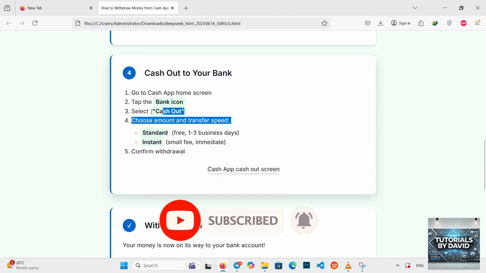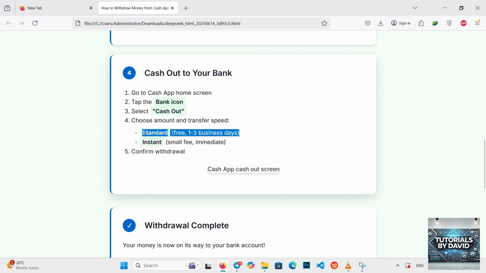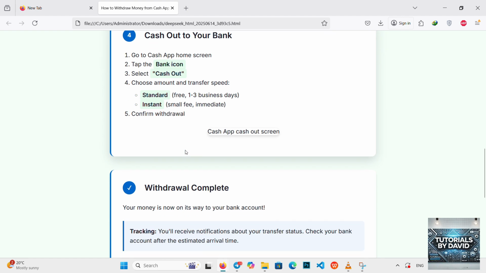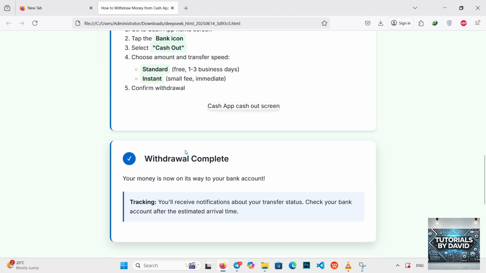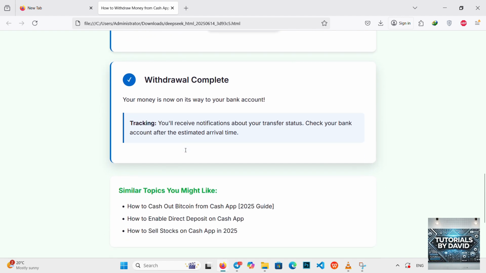After the funds are in your balance, go back to the Cash App home screen and tap the bank icon, and then tap Cash Out. Enter the amount you want to transfer to your bank, choose your speed, standard or instant for a small fee, and confirm. And that's it. Your stock money is now on its way to your bank.